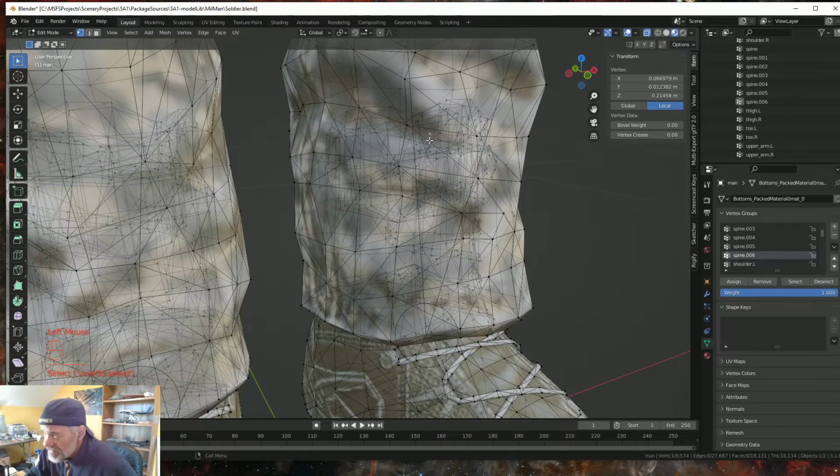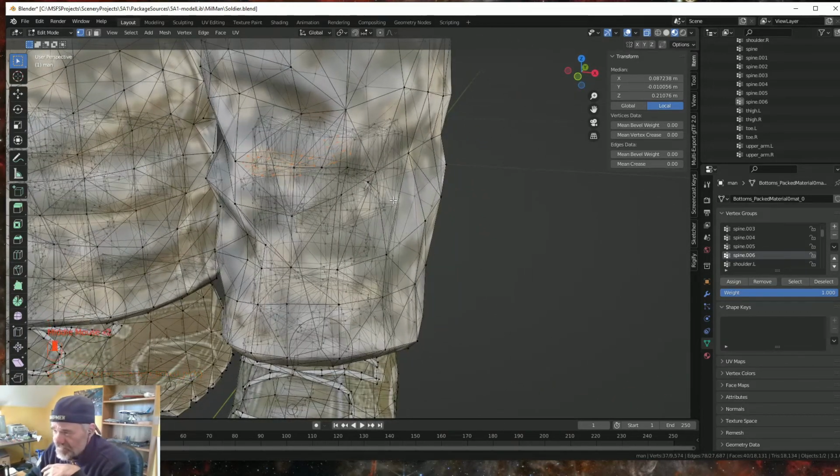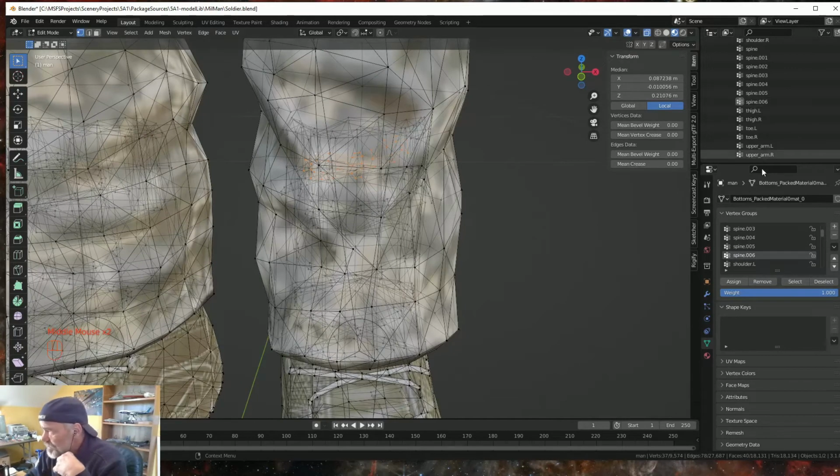Okay, so I'm going to select this one, hit L, and yeah, I got that shoelace. So I'm going to come over here, and that is probably going to be his left thigh. So we're going to select thigh, find it first, thigh left, and I'm going to assign those vertices to the thigh.